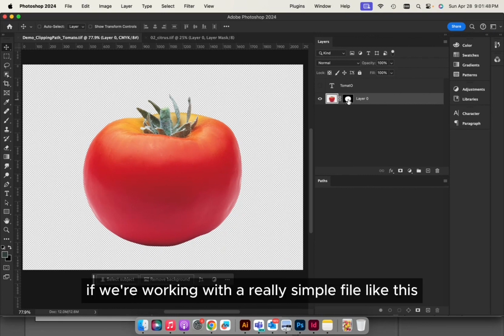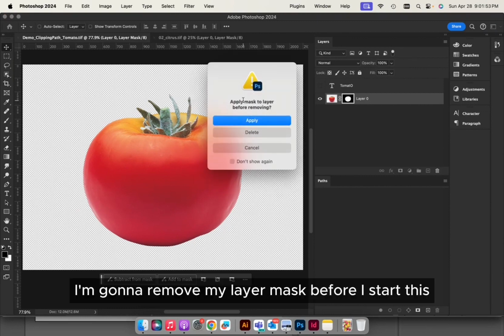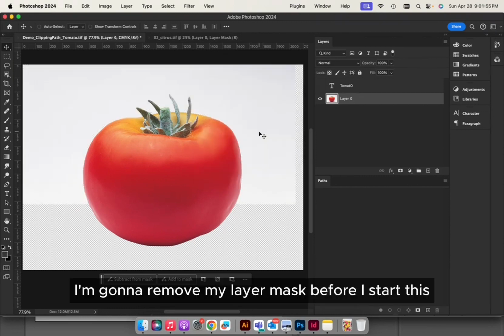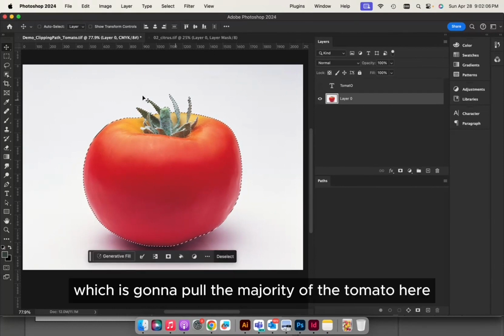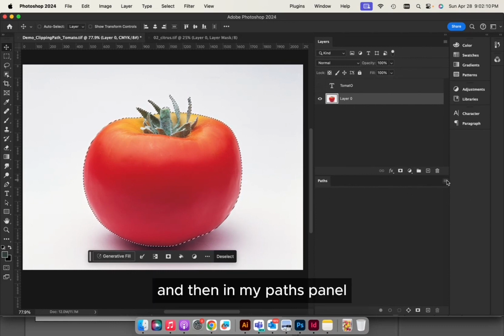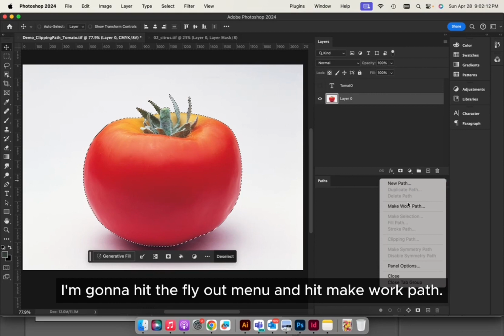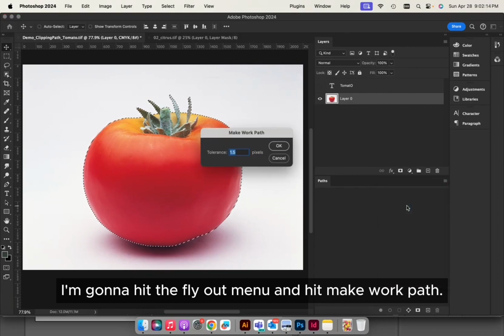So again, if we're working with a really simple file like this tomato, I'm going to remove my layer mask before I start this. I'm going to use my contextual taskbar to just select the subject, which is going to pull the majority of the tomato here. And then in my Paths panel, I'm going to hit the flyout menu and hit Make Work Path.